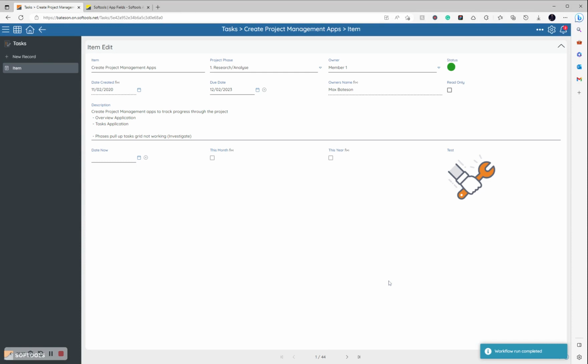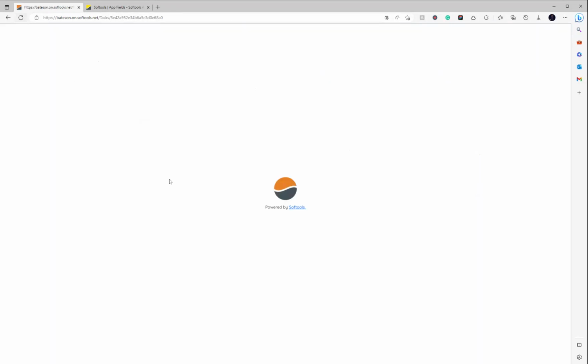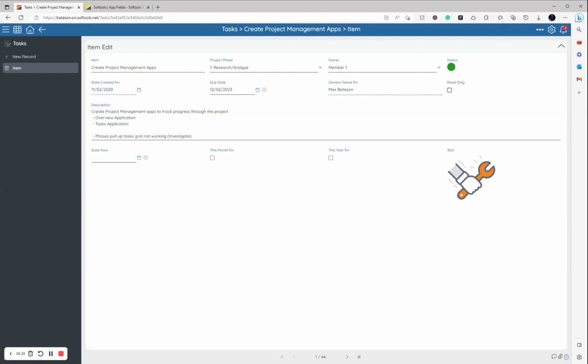I'll then run the workflow again, refresh, and in a couple of seconds, that should show as date now. So now here, you can see there's a date now option in here. You can see that it's not in the same month as the due date, so this month hasn't been ticked, but it is in the same year, so this year has been ticked. And this is what the scheduled workflow is going to be doing every day.